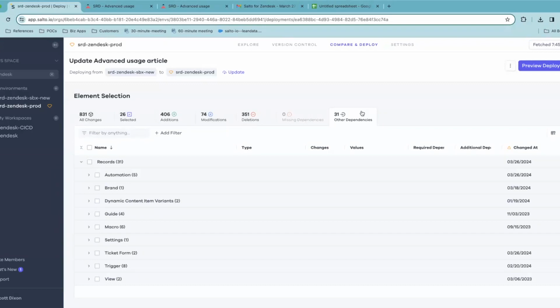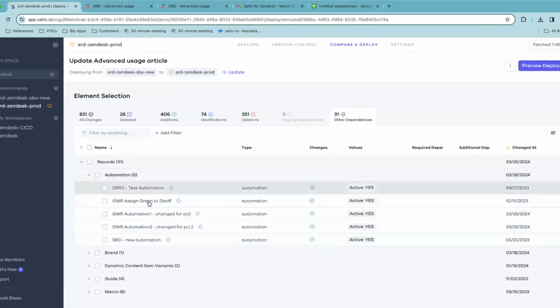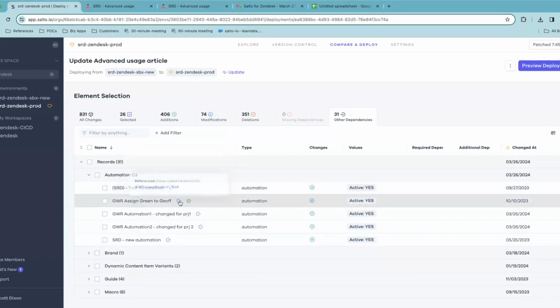Now, under the other dependencies tab, this will then flag all of the other configurations that are referencing that ticket field. So you can imagine you don't need to necessarily deploy that, but let's say that you want to deploy all the changes related to that change that you made. This other dependencies tab will be a great place to look at that. And if you can see this little blue icon, this will show you what's being referenced. So in this case, it's saying that this automation is referenced by this particular ticket field. So that's why it's flagging that as another dependency. But all of these are totally optional. They're not required for deployment.